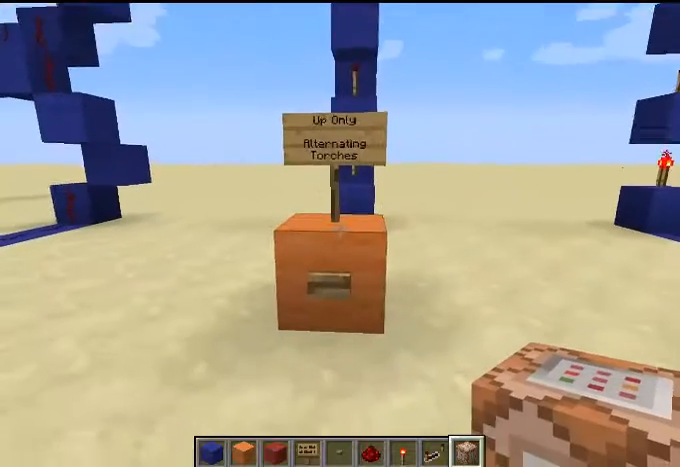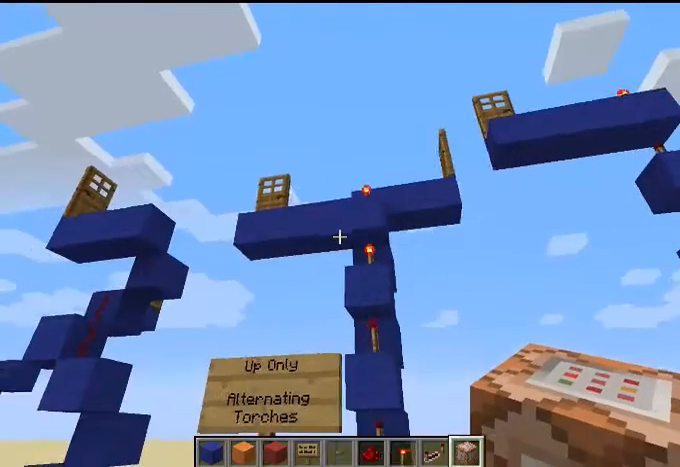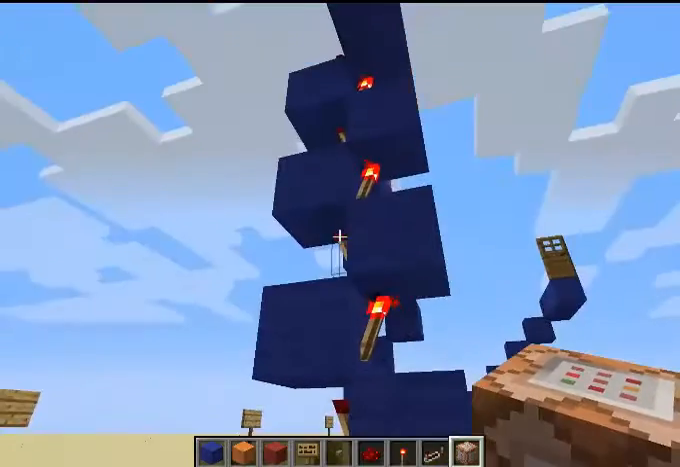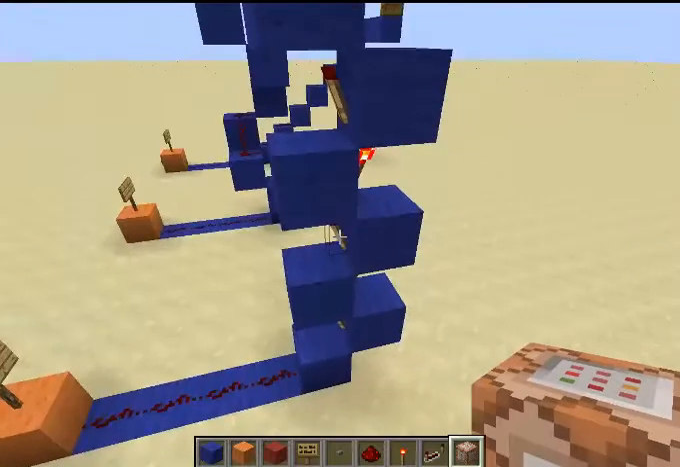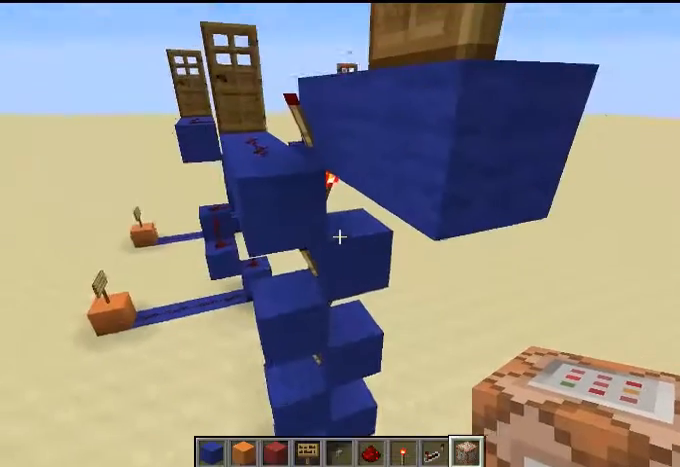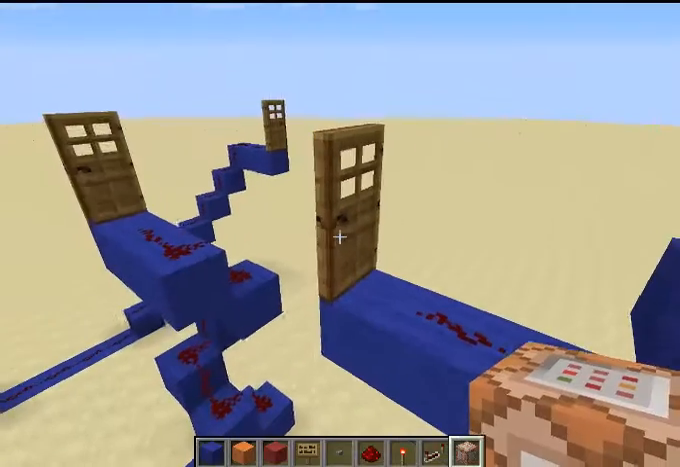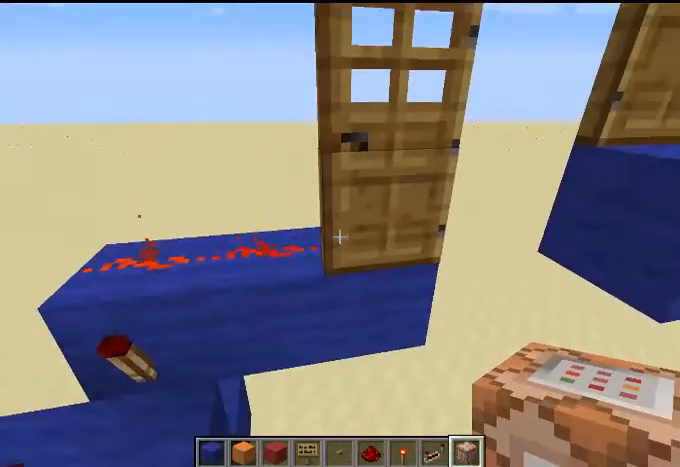This guy is the alternating torches method. Right here you got a torch on either side. On one side they're lit, on the other side they're not. So as you press the button, it reverses it to the opposite side. Right here, this is where the door is not powered and it's closed, and when you press the button, it opens. Here, it's the opposite.